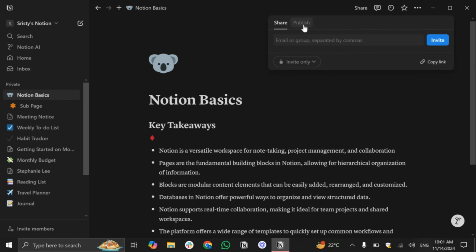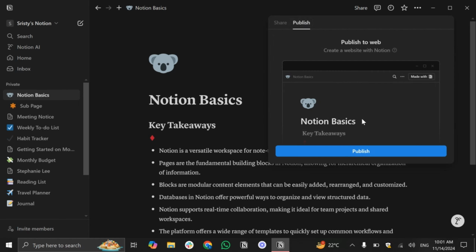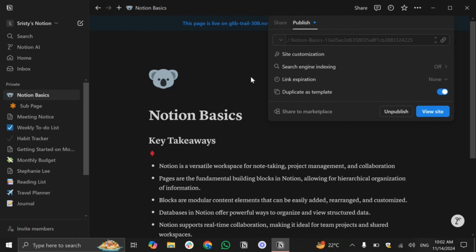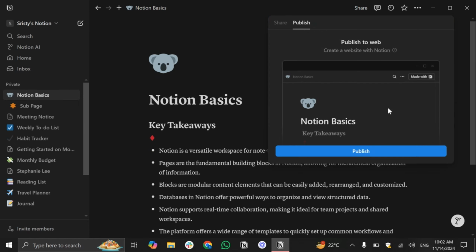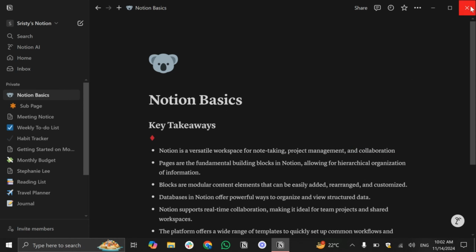So if you want to publish, just simply tap on this publish option, and simply tap on the publish option. People are able to see your public page, and that's it. As you can see, your page is published, and if you just simply tap on this unpublish option, your page will be private. And that's the so easy process.